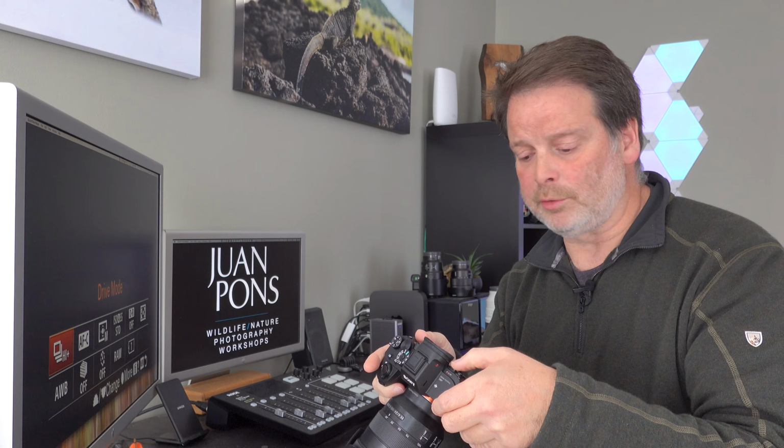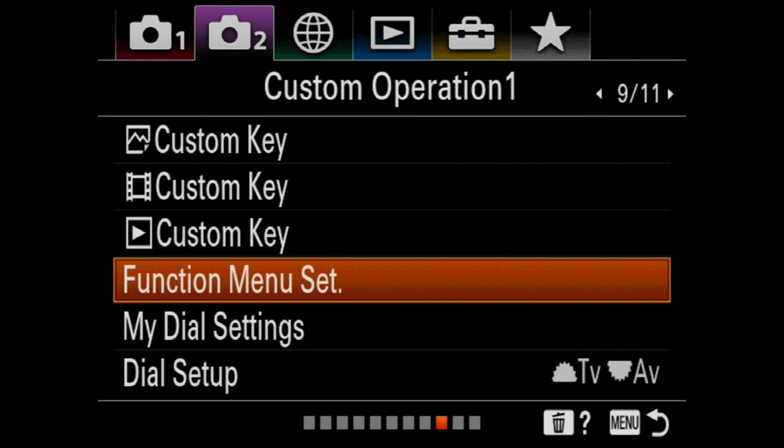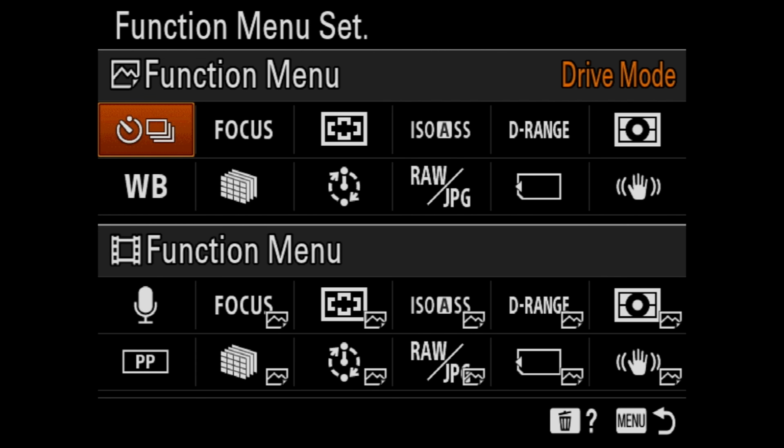So basically you're going to go into the menu and select Camera 2, and under Camera 2 you're going to go to page 9 out of 11, and in here you're going to select Function Menu Set. As you can see here, you have 2 different rows, or 2 different settings, that you can have.